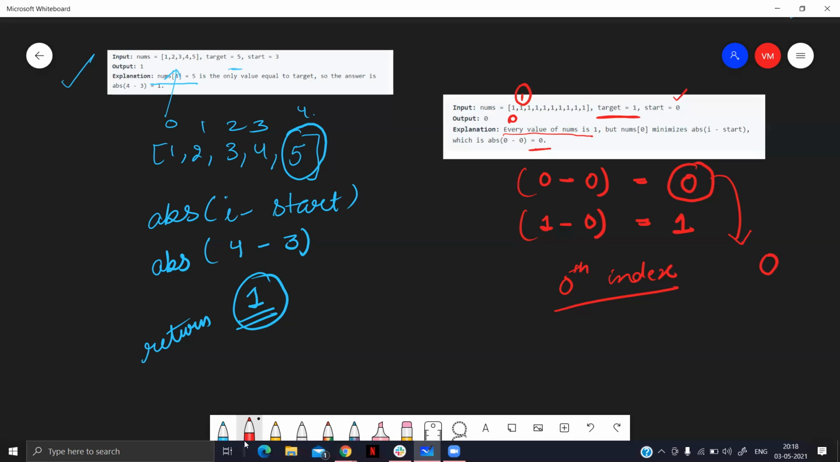Now let's understand how we are going to solve this. For this, we will take a variable known as result, in which we will store the result. Initially, we will initialize it to int maximum, which is the maximum value of an integer. Why are we doing this? As soon as we find the target element, we will update the value of result by comparing it with the absolute of I minus start.